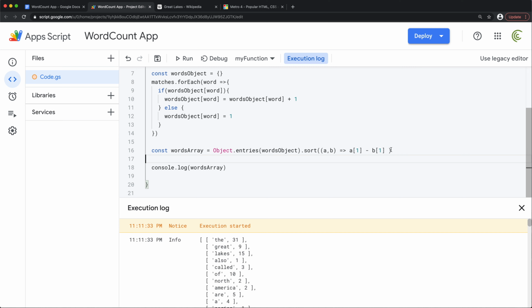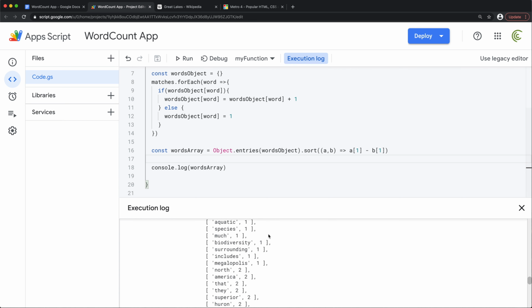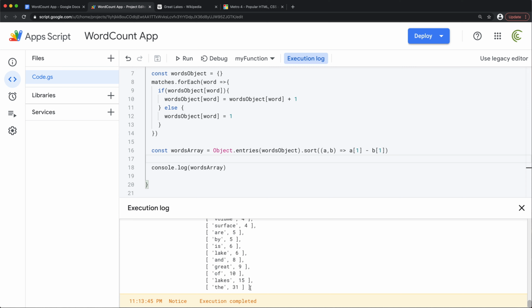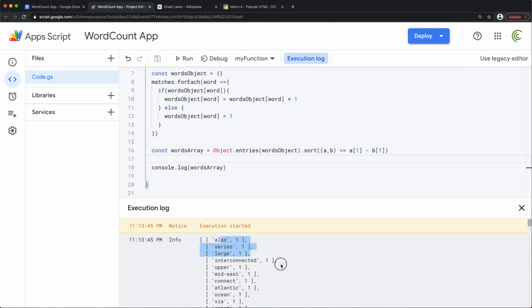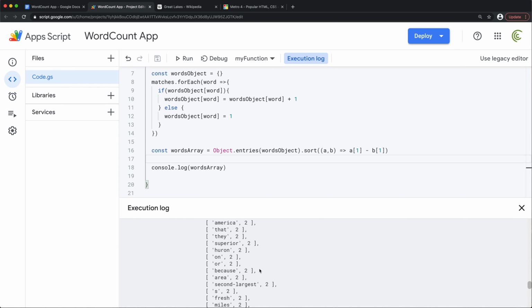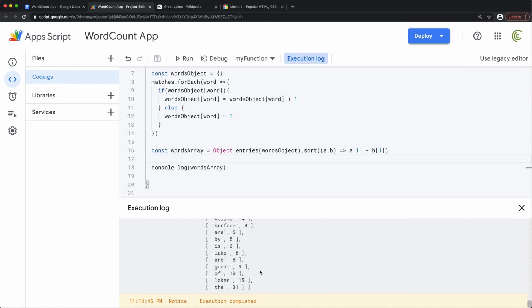Again, if you really want to understand what's exactly happening here, I have a video on the JavaScript sort method. So for now, I'm just going to do this and try to run this. Let's see what it gives us. So if you look here, what happened is that this is sorted with lowest numbers on top. And then as we keep scrolling down, it gives us the highest count all the way down.